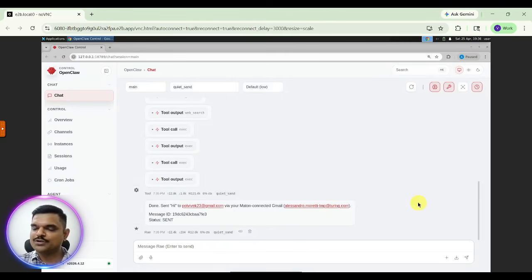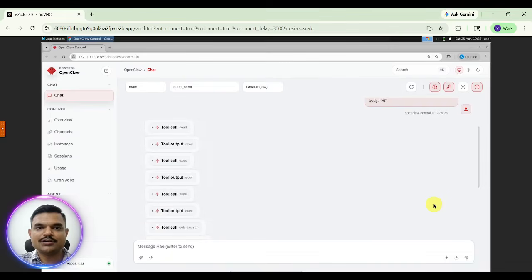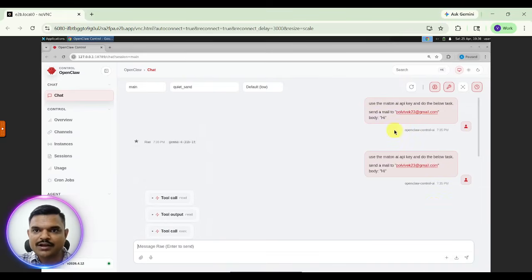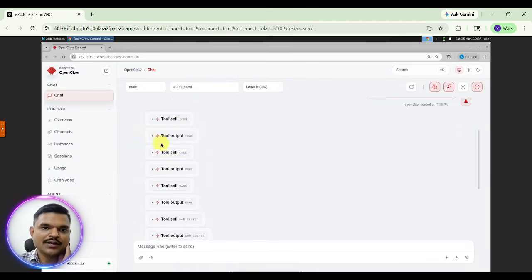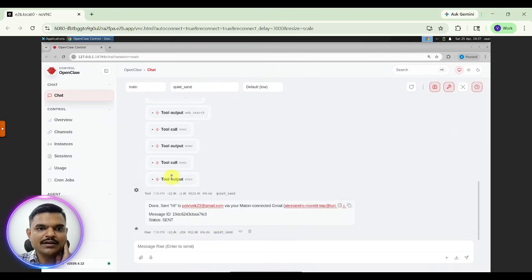So after so much waiting, you can see here 1:06 a.m. in the morning, 26 April 2026, the model was stuck. So I restarted it and by mistake I sent "hi" like "use Meton API key and do the below task. Send me a mail at polwave23@gmail.com. Body is hi." So it just duplicates it. I didn't do anything. And after that, it calls the tools read, execute, web search, execute, and then done.